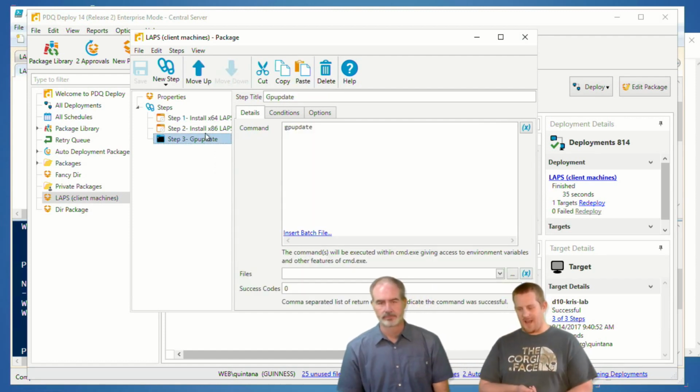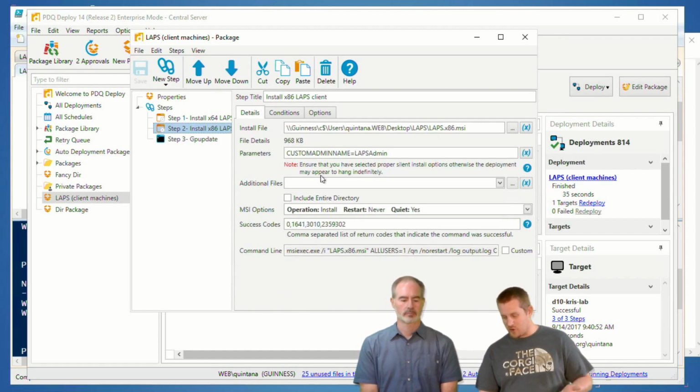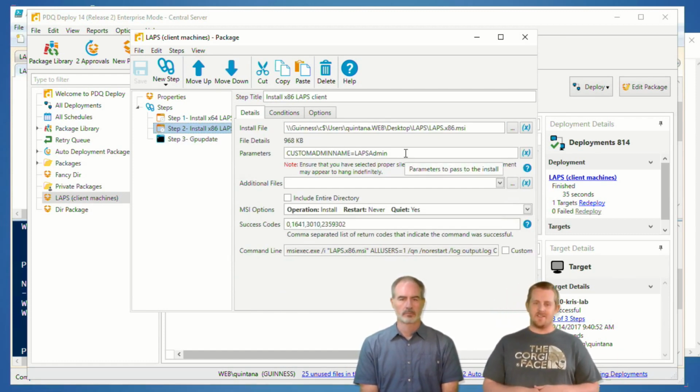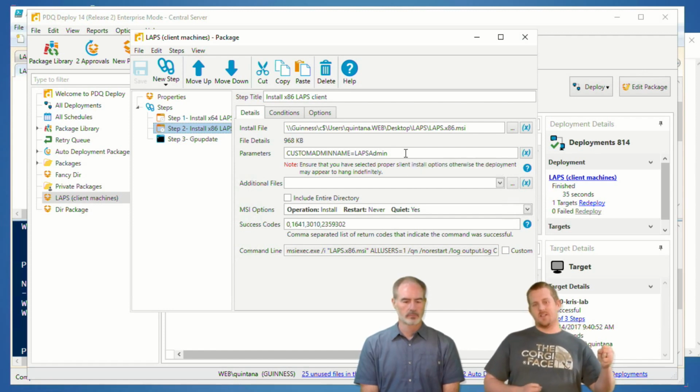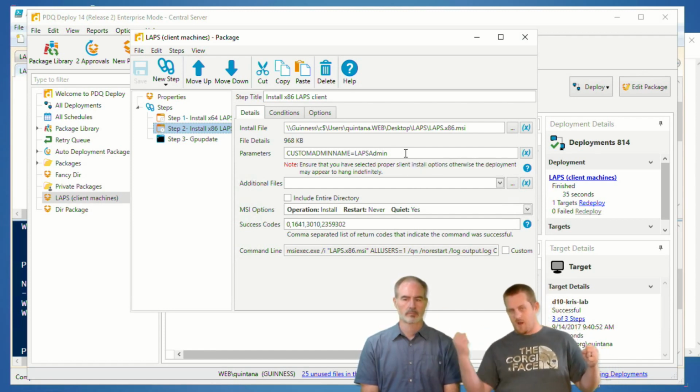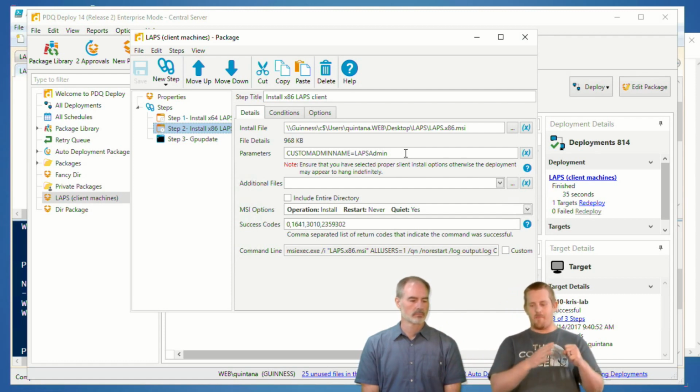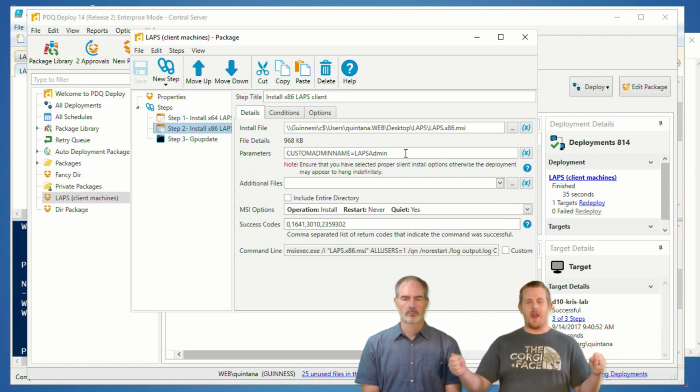When you first install LAPS, you can specify as one of the parameters to create that user account that we're talking about here, the LAPS admin in this case. When it does that, from the time it's created to the time that you have your next update from group policy, that password is known to nobody. You can't use that account. It's set, randomized, and you're waiting.